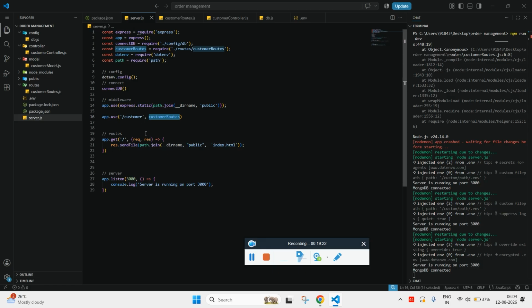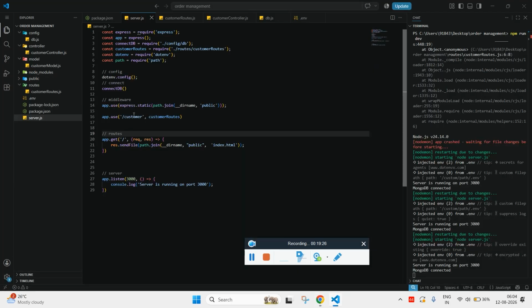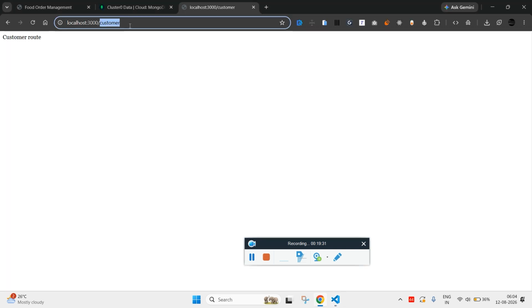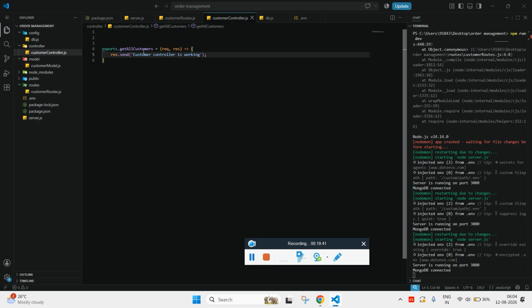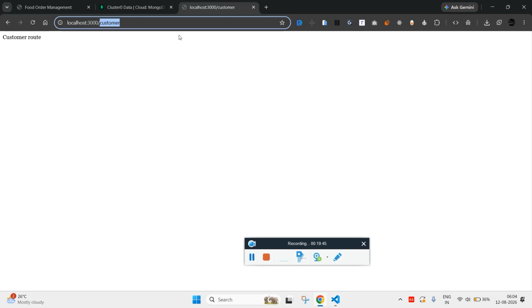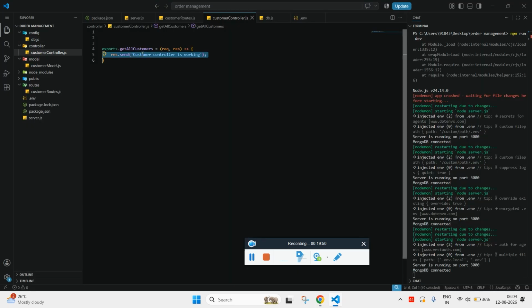Now if I hit, the server.js will send the customer related route to this customer routes, and it will check whether it is get, post, delete, or put. And now it is a get request, and get request is handled by the controller. This controller has a function getAllCustomers, and inside this getAllCustomers you will see this code in action. If I click enter, you will see customer controller is working. So that's how the MVC flow is. I hope I have made it clear.